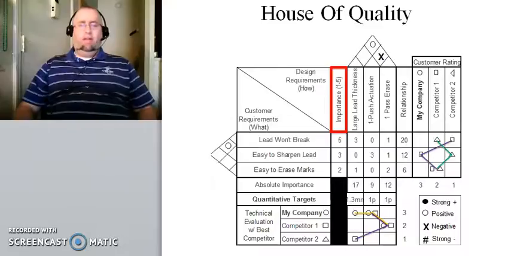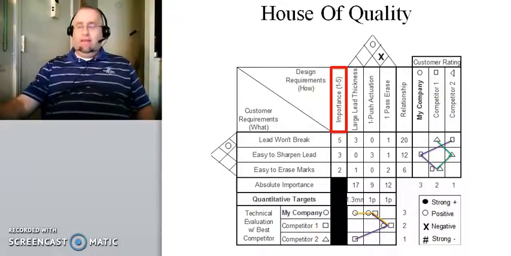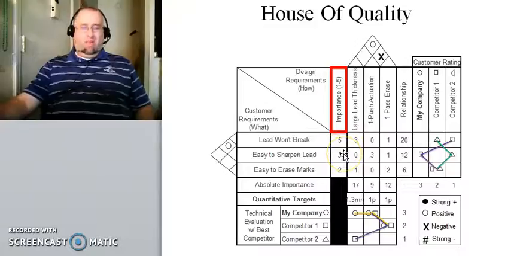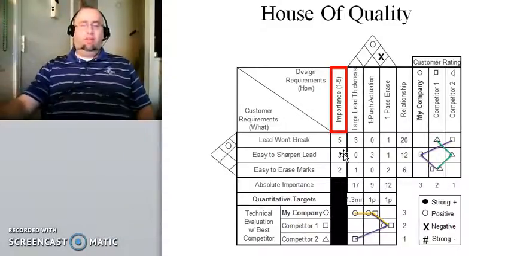Second, we're going to evaluate the importance of each of those customer needs, and so based on discussion with the customers, again, we find that lead not breaking is the most important customer metric, and so we're going to assign that a value of 5. It's relatively important, more than average in terms of importance, that the pencils are easy to sharpen, so we're going to assign that a value of 3, and then easy to erase was less important than easy to sharpen, and so we're going to give that an importance of 2.